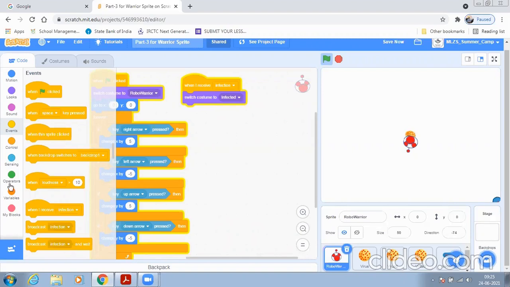So now from event block I will take the when I receive command. So when I receive vaccine, see, the first part of robo warrior sprite coding, this is the first part, this is the second part, this is the third part. One part we also need to develop. So here we should receive vaccine.